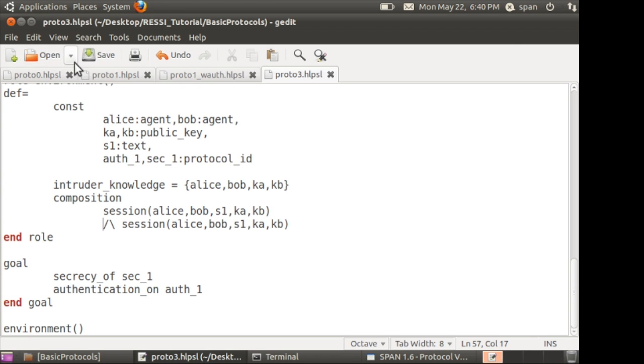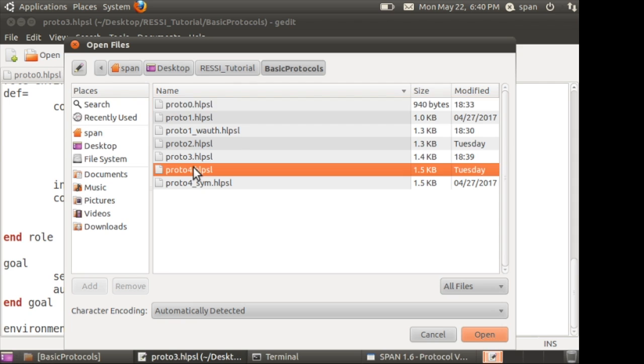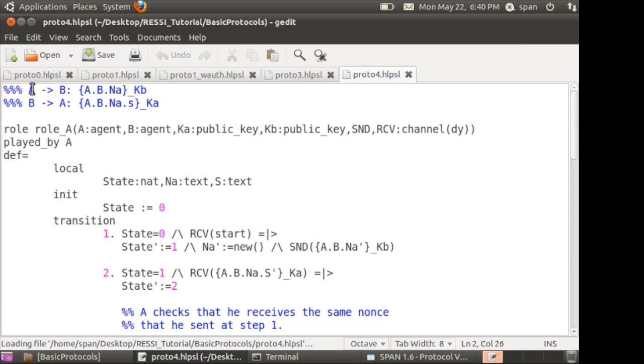So now let's just quickly go to Proto 4. So Proto 4 is this protocol where you've got the agent A that sends a nonce, and the agent B that sends it back with the secret. So the way it is going to be defined is the following. Here you've got an additional variable, which is the nonce NA, and this is going to be used here.